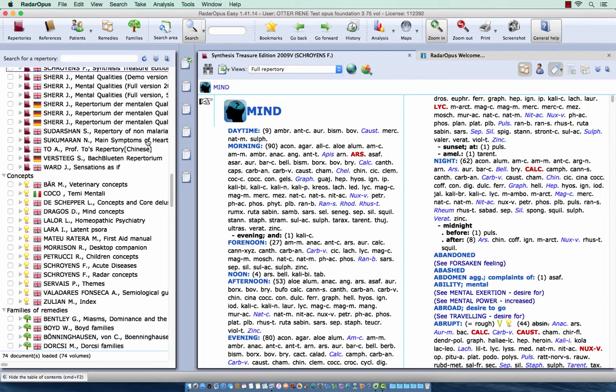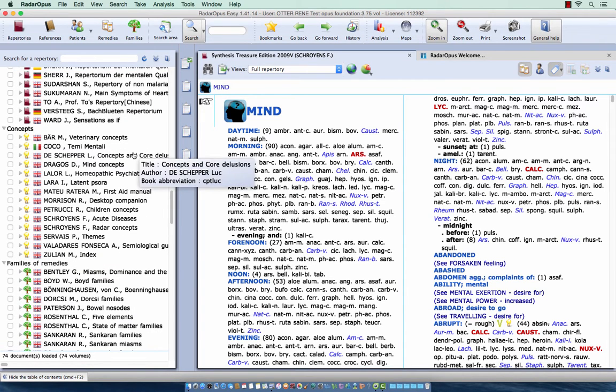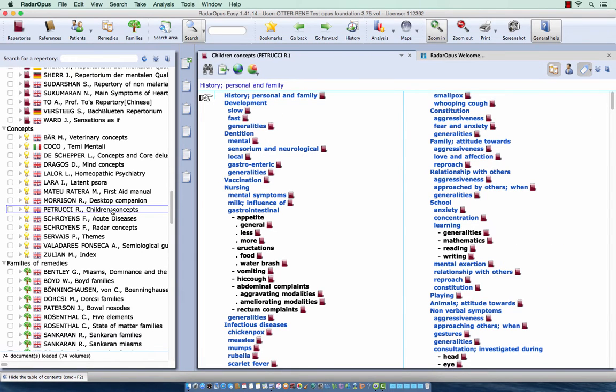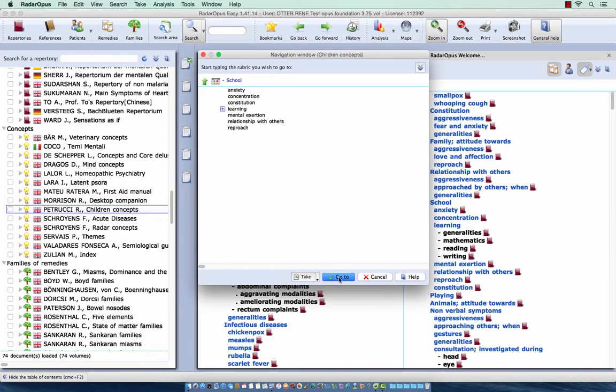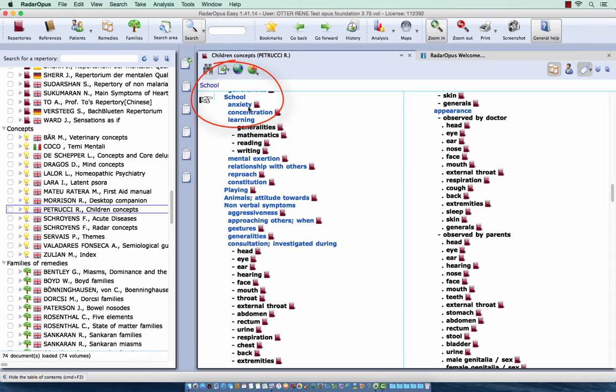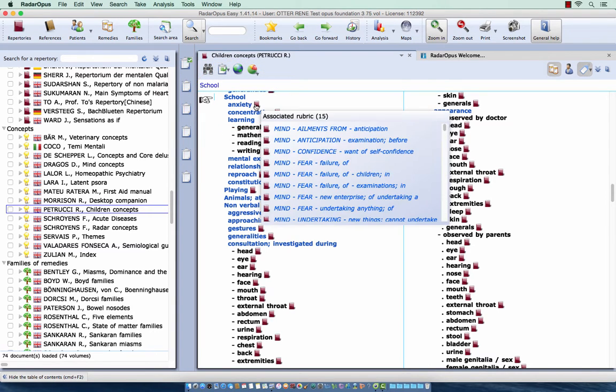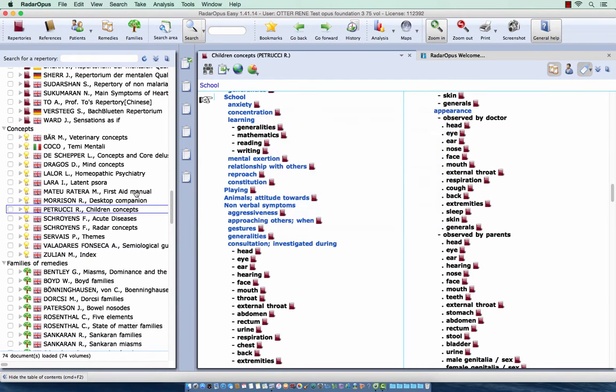Now, concepts are documents which point to rubrics in the repertory. So, for example, I click here on Petrucci, Roberto Petrucci Children Concepts. I single click on it to open it. Now, to look up something in this document, in the left upper corner, I click here on the binoculars. I select here, for example, school, then go to, and you see here anxiety for school. If I hold my mouse over this little synthesis icon, you will see the rubrics to which it points. So the rubrics related to anxiety in school.